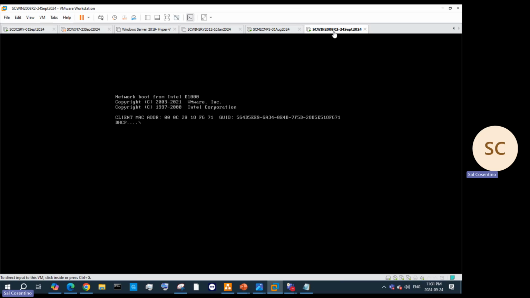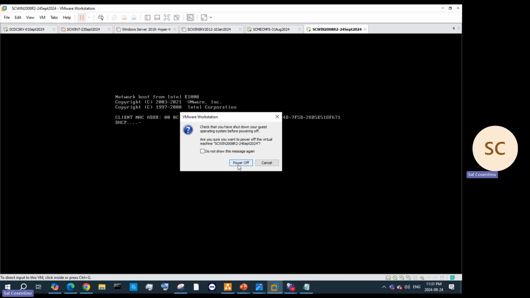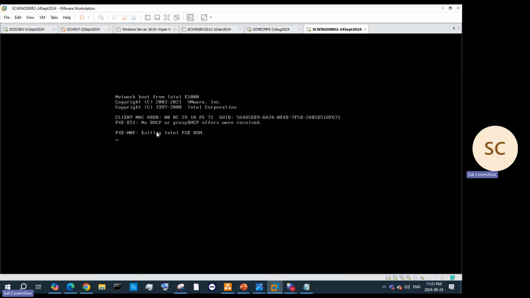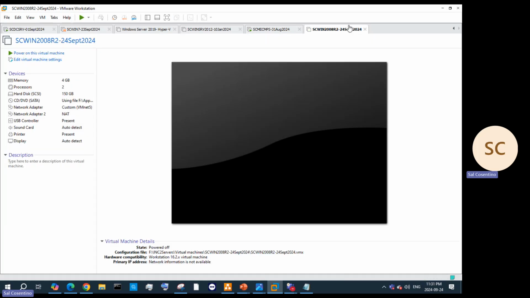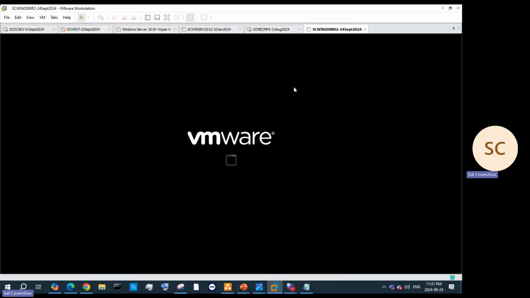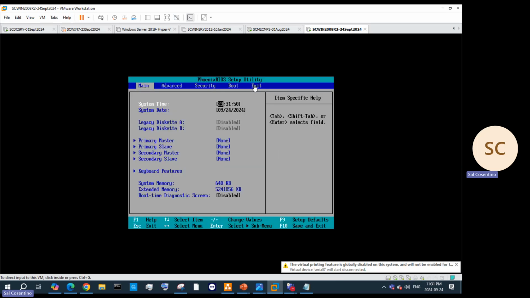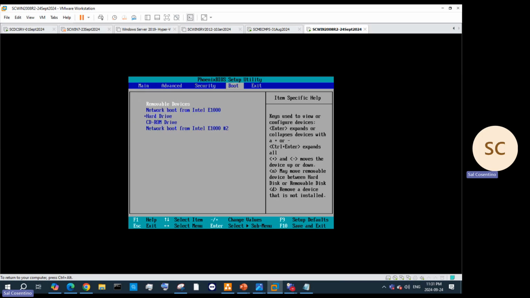It should be changed. I'll show you how to change that. Power off. It's going to throw an error, and then it should be power on firmware. I'll make that change so it doesn't happen again. Click in, move my mouse, my arrow keys.